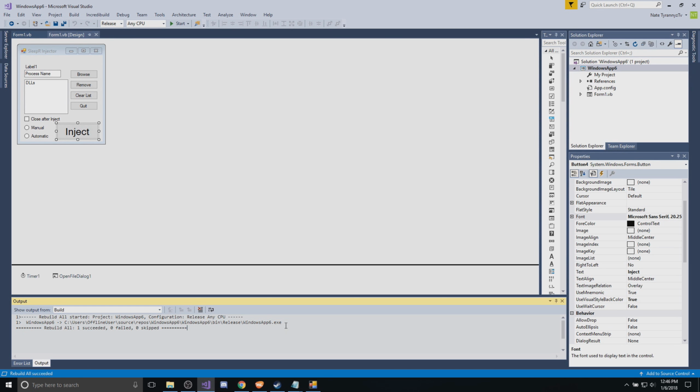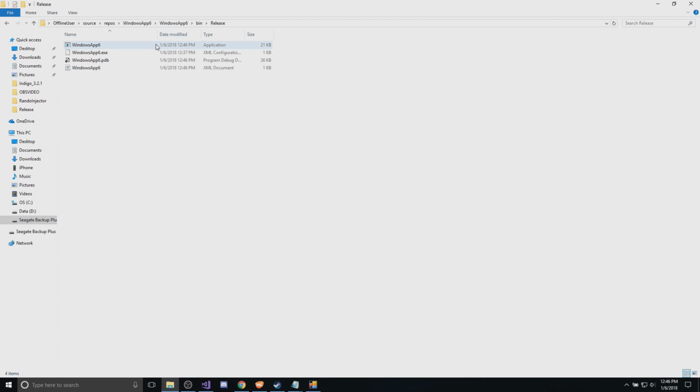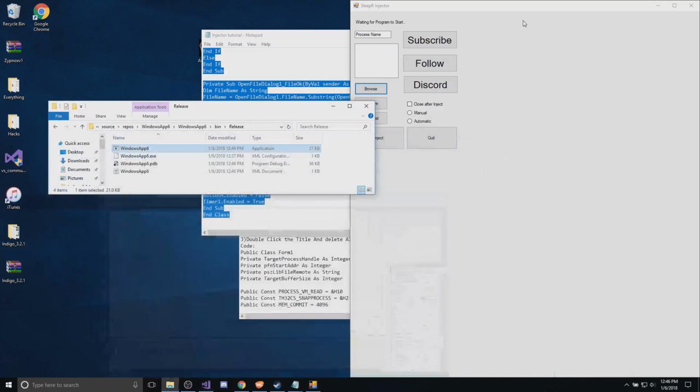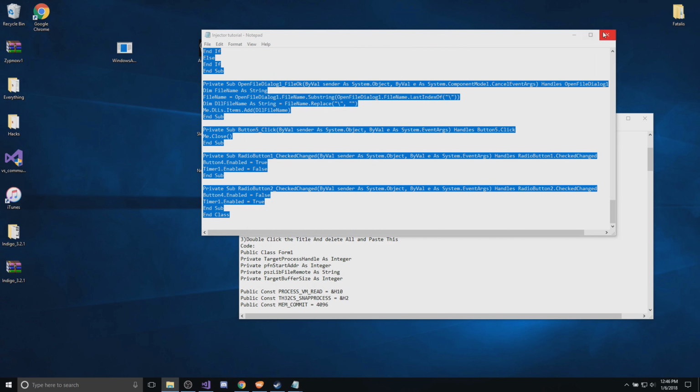Like it says Windows 6 for me, it might say Windows 1 for you. Copy the path before that to here, then hit copy, then go to your file explorer. Do that, and here it is. This is the exe that you just created. You can drag it, and now you have a perfectly working injector.